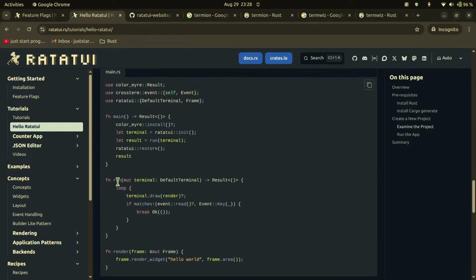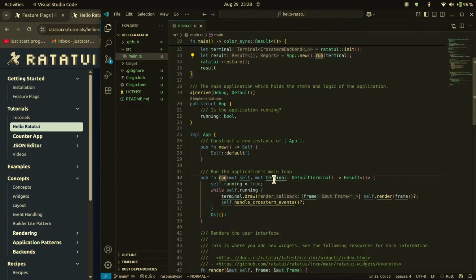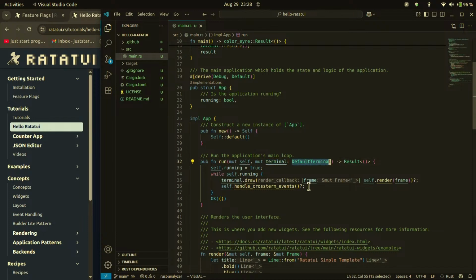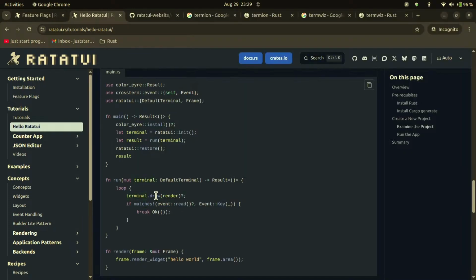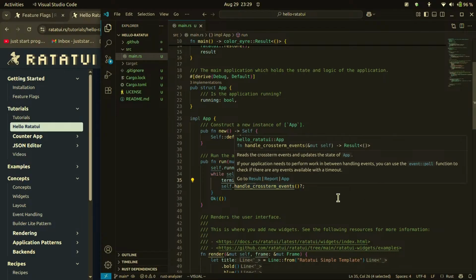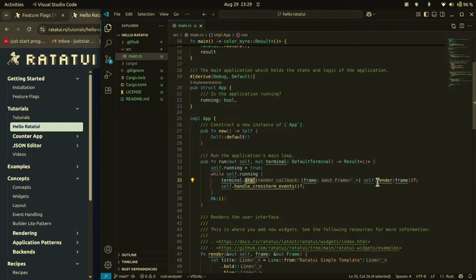Is it similar to this? To run, you need the terminal at least. So here we have also the terminal, which is the default terminal. And then terminal, okay, so it's checking while self is running. That's the purpose of this one, the running boolean. Terminal draw. Okay, so terminal draw, and then it renders, render frame.